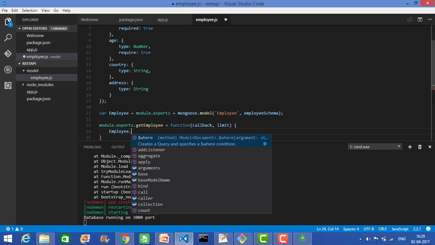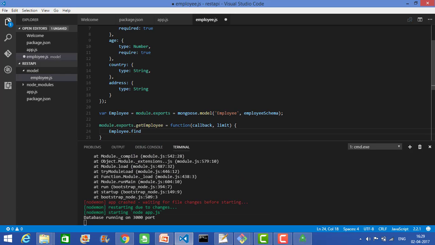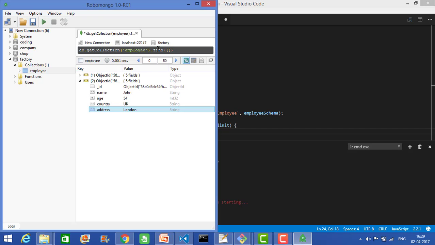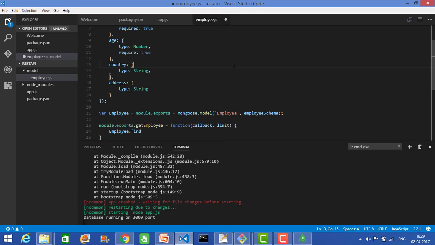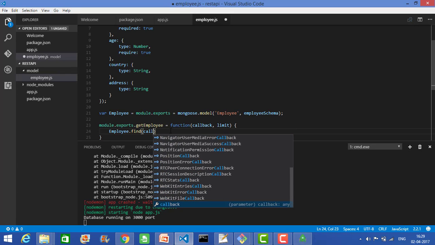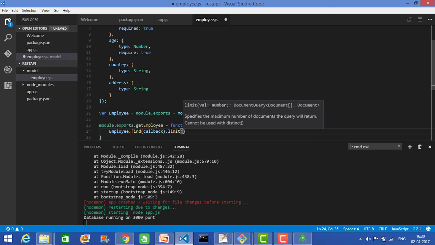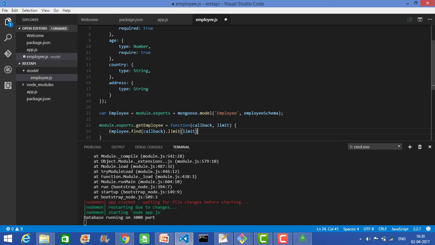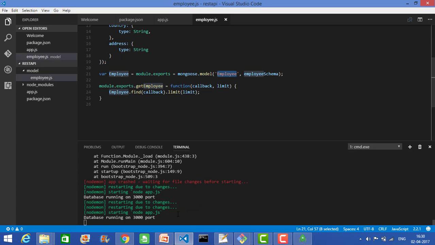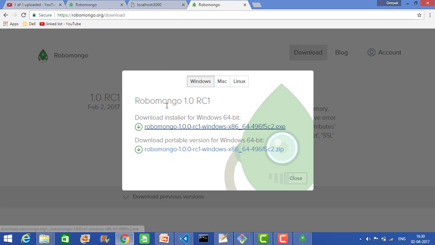dot find. Find is basically the query of the MongoDB database, which we have seen in Mongo, that when we use find, the same thing we'll do here, because now we are running the query through code, that is why we'll use this. So employee dot find, the callback which we are getting from this function, and then dot limit. Limit is whatever limit we are getting from above, right? Let's see whether it's working fine or not.